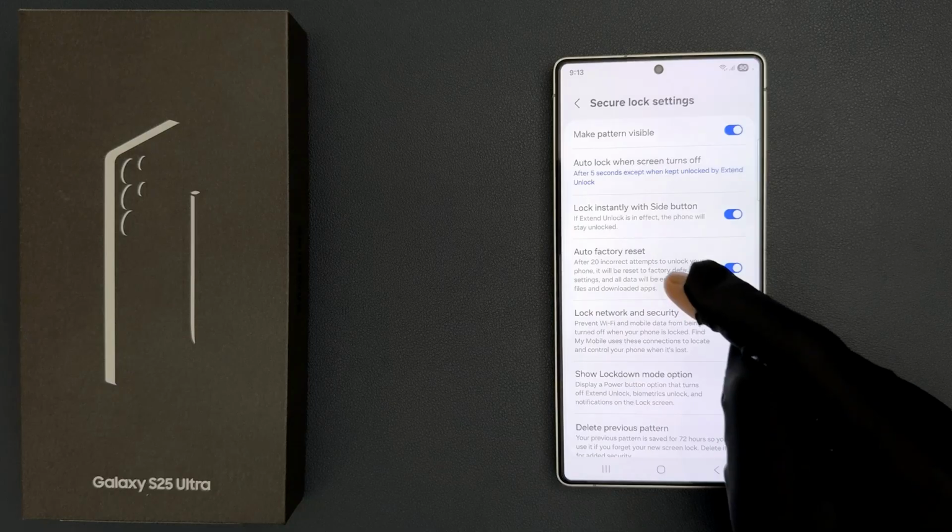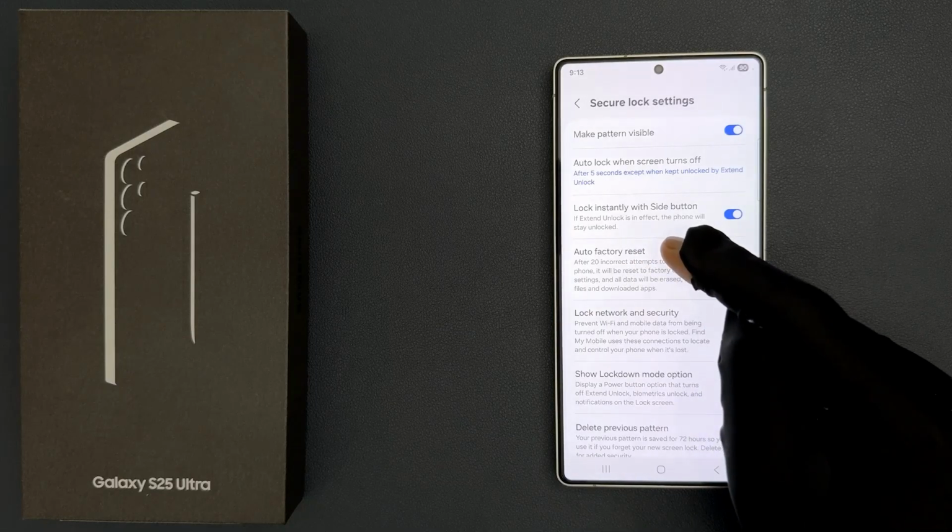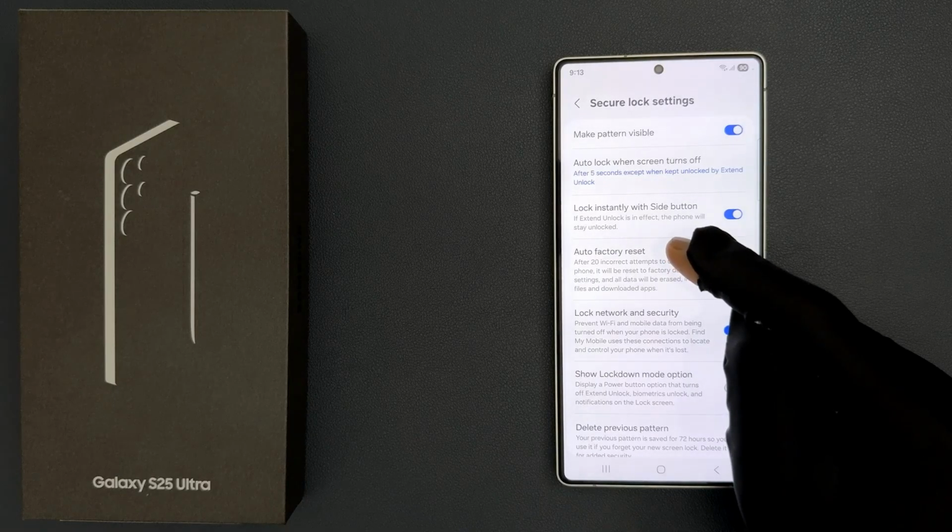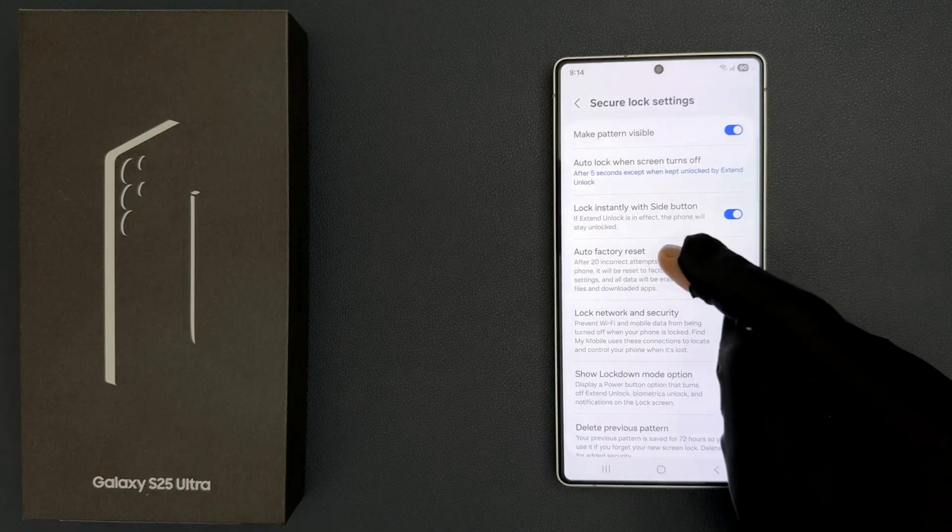So before enabling this option, you should be very careful because it will delete all of your data after 20 incorrect unlock attempts. So I recommend you to always take backup of your data before enabling this option.